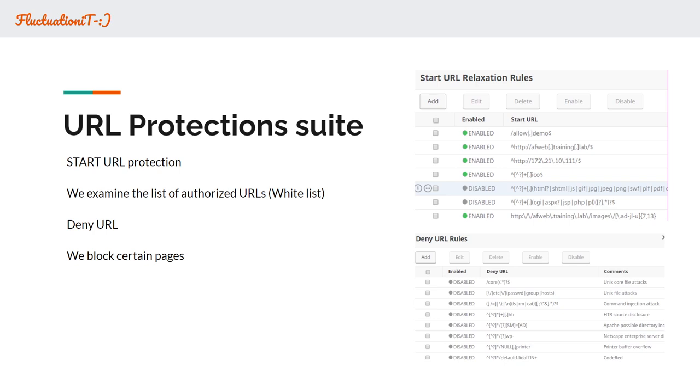So we can do deny URL. For example, you can not allow users to access the image server directly, or here, the password, things that you don't want users to access, password, printer, and things like that. This is very important. And you can modify the deny URL check if you want. And of course, you can create URL redirection rules.